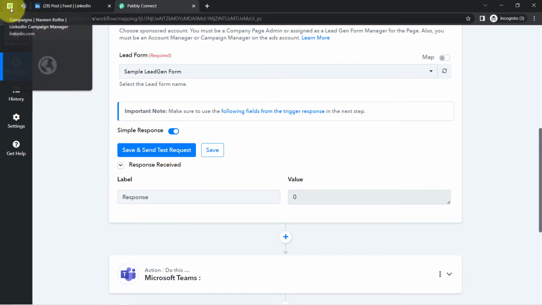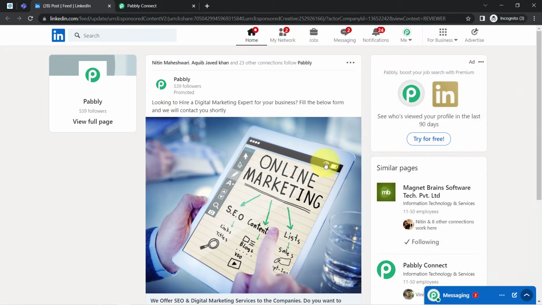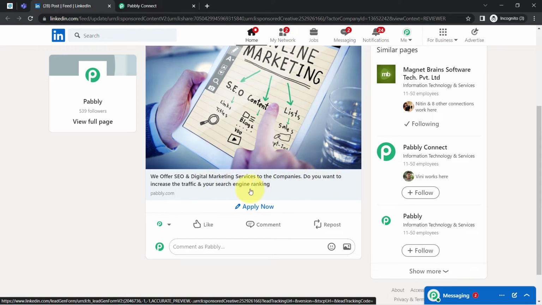a response. Okay, so this is my advertisement. Assume that the user has just landed on this ad, and this is about looking to hire a digital marketing expert for your business. Fill the form below and we will contact you shortly. And we offer SEO and digital marketing services to companies. Do you want to increase the traffic and your search engine ranking?